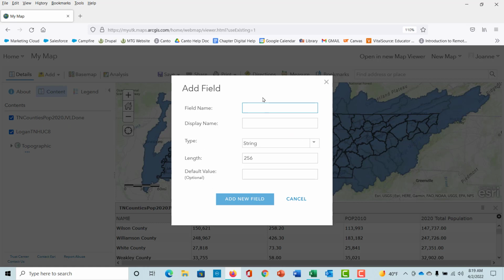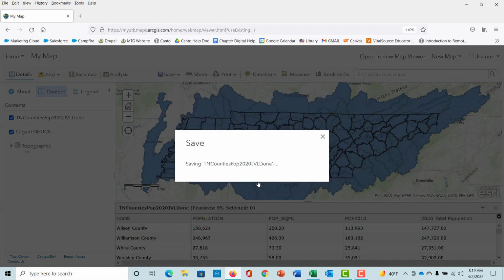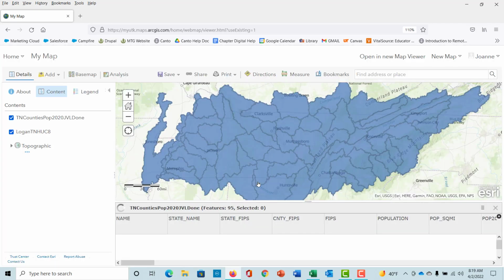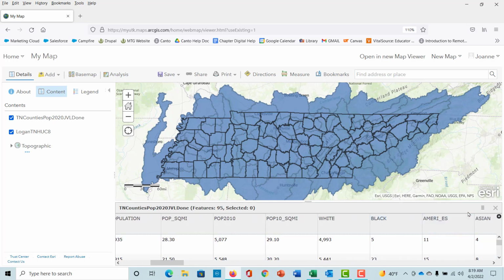So you can add a field in a table as long as you have permission to edit, and we do this one because remember this one was a resultant layer that we saved in our own content. The original population data you couldn't do this on because that data didn't belong to you. You were just pointing to data on the Living Atlas. So I want to calculate the 2020 population per square mile. So I need to calculate the county area, which happens to not be in this table.